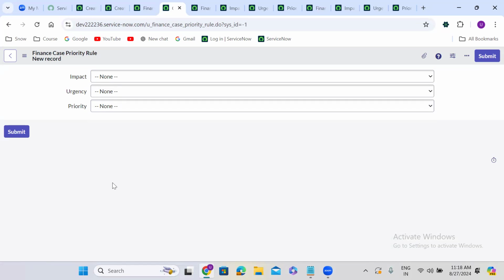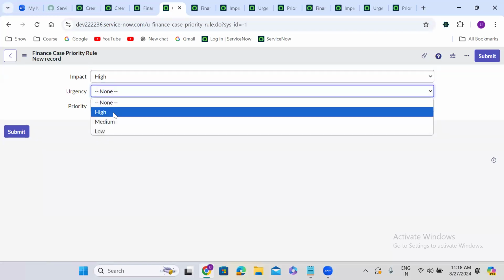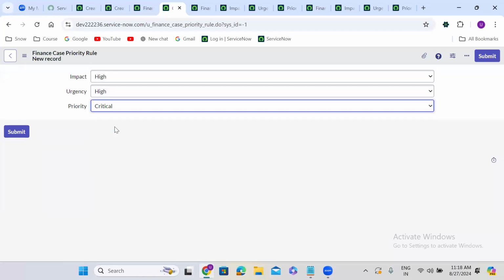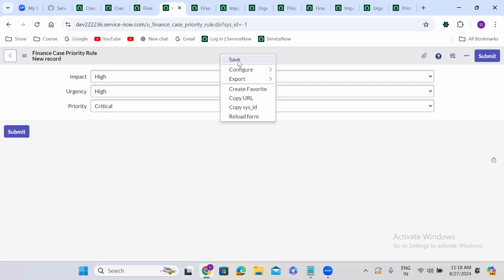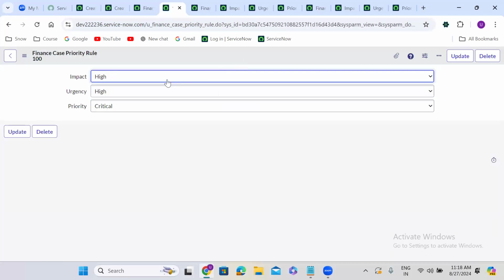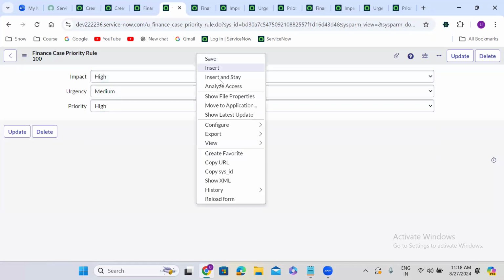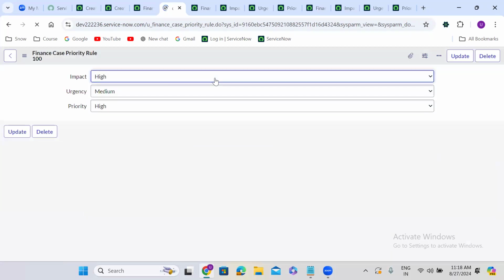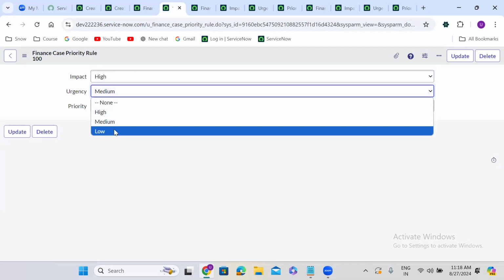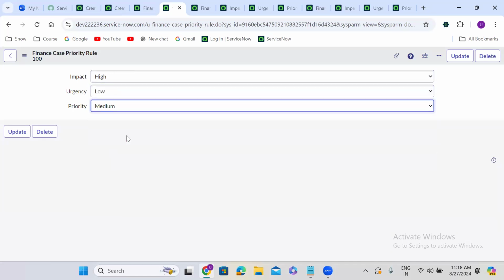Guys, did I tell you the difference between save, submit, save, update, insert, and stay, right? Here, I am just using impact as high, urgency as high, then priority will be critical. Impact medium, then urgency high. I'm using insert and stay. Urgency low, then priority is medium.